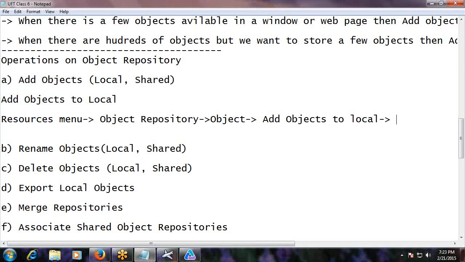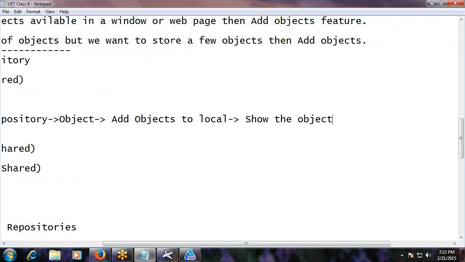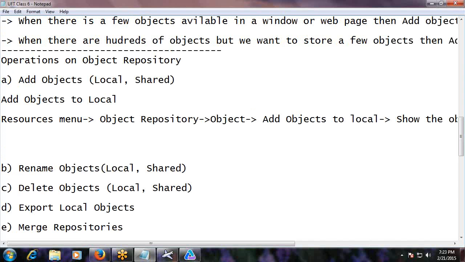Next, show the object. Okay. Next, no save. Next, add objects to shared.